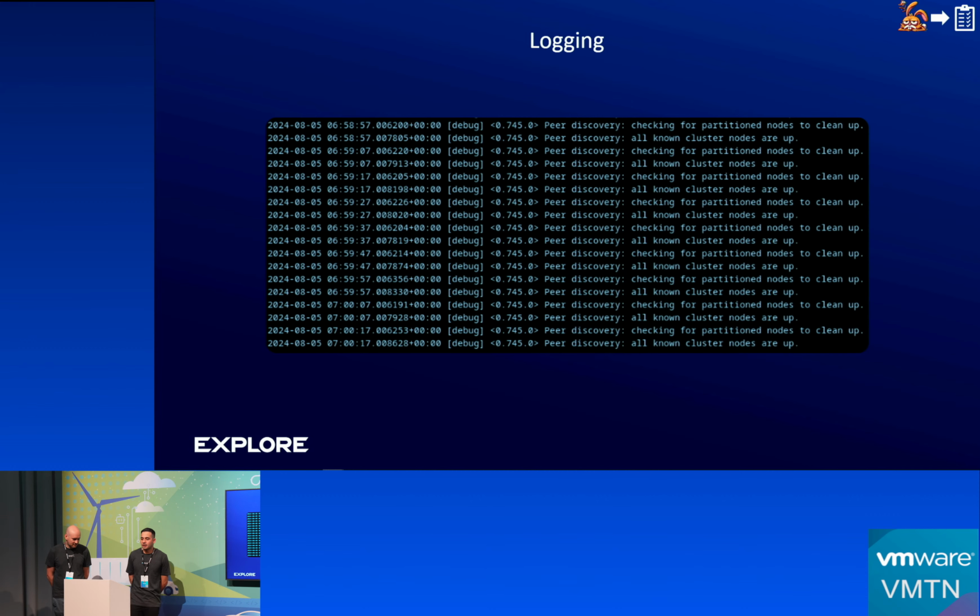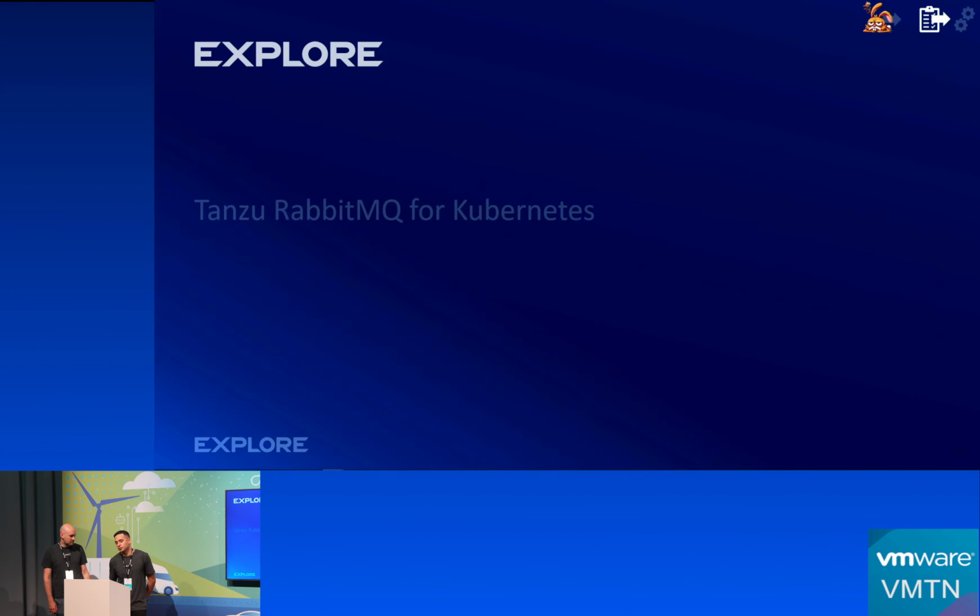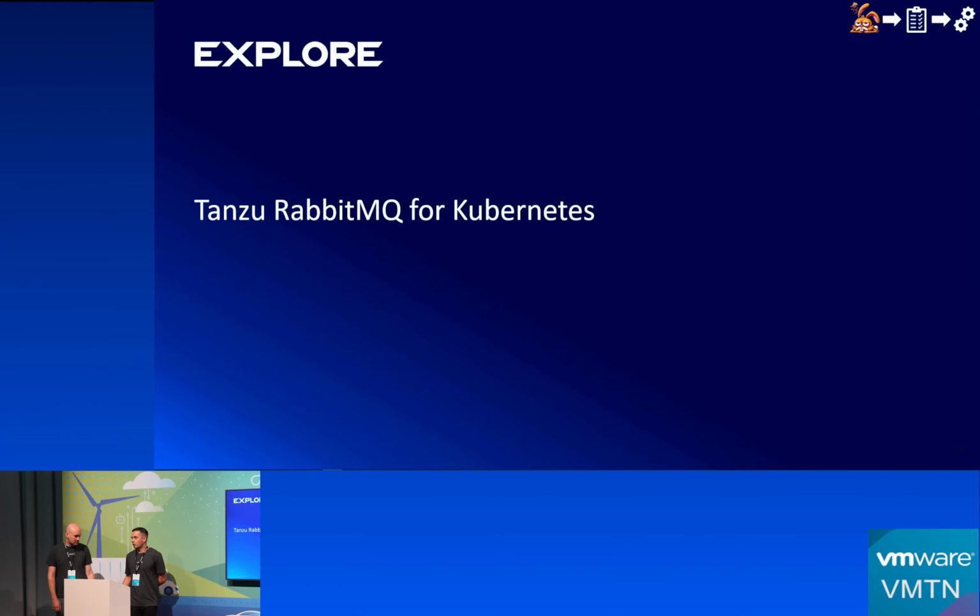So that was a basic health check where we looked at our cluster, and now Yannick is going to show you how we can address some of these problems with Tanzu RabbitMQ for Kubernetes.